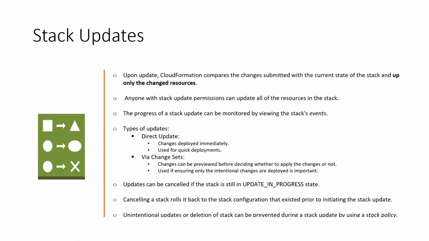Now there are 2 types of update. One is a direct update and the other one is via change sets. Before that, you can monitor the updates of your stack via the stack events. Direct update means the deployment will happen immediately. It is a quick deployment where you think there are no issues to the users, no downtime is required, and you can directly go ahead and deploy things.